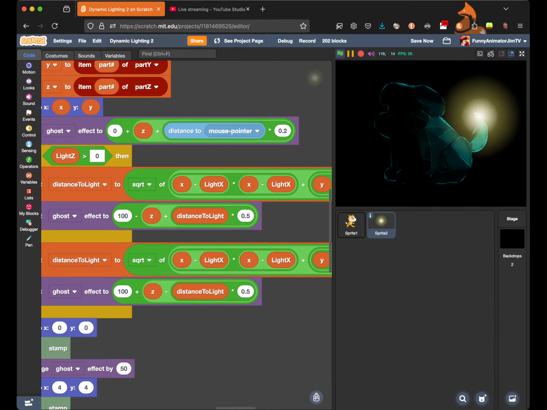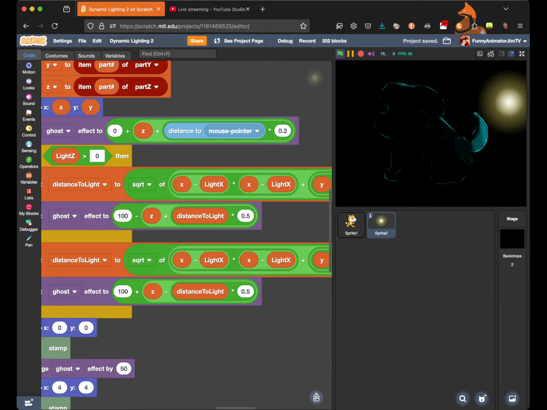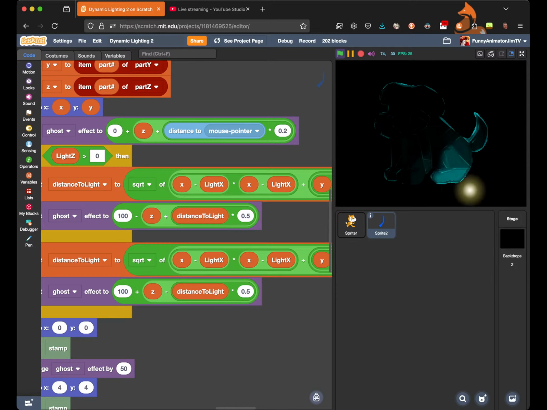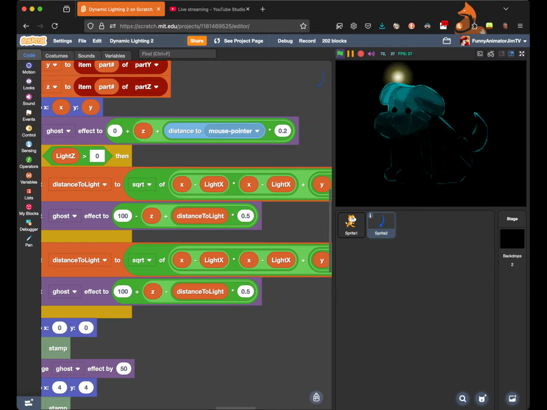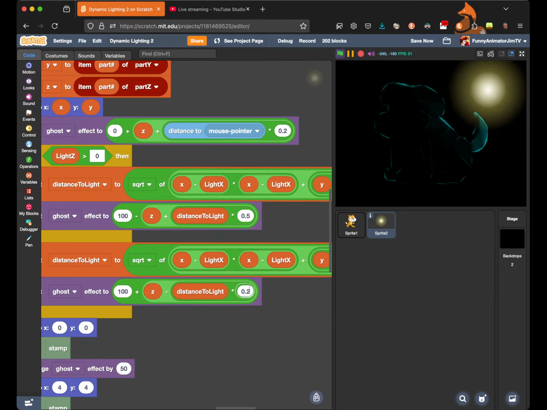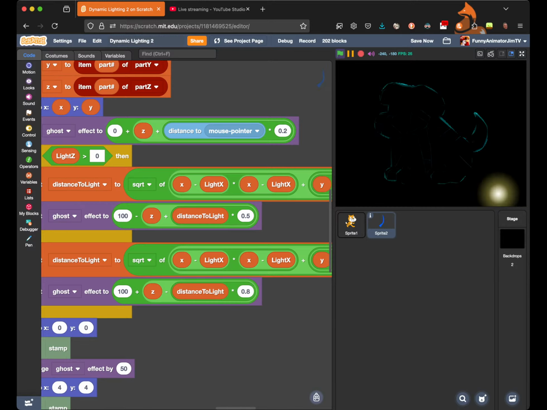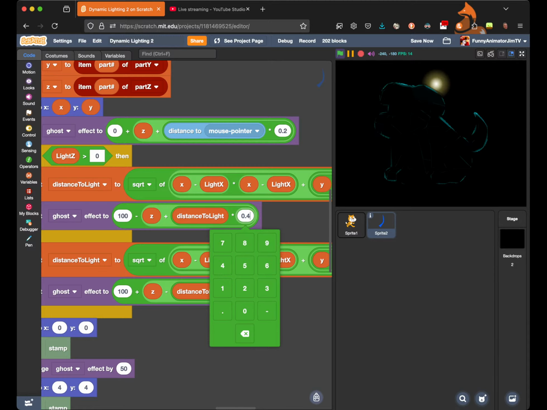It just shouldn't be lighting from the middle. Oh, this one should be weaker. No, it's 0.7, 0.8. This one should be 0.4 and this should be 0.7.